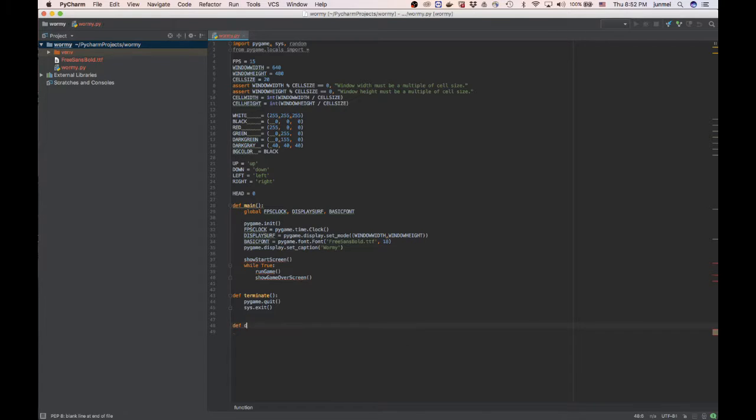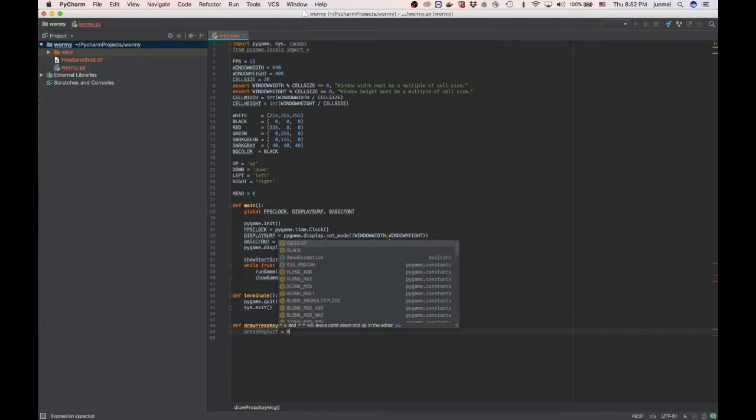our def draw press key message. Alright, so then if you remember when I showed you our game, it had this press a key to play thingy in the bottom right corner. So this function is gonna draw that, right? So then pretty simple. We're just gonna follow the steps to create some words.